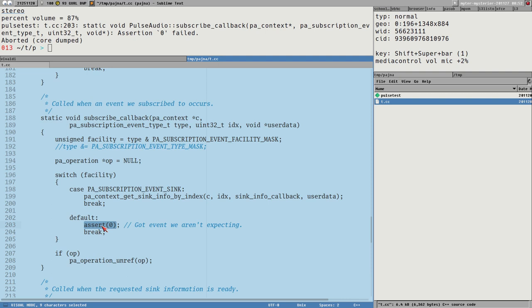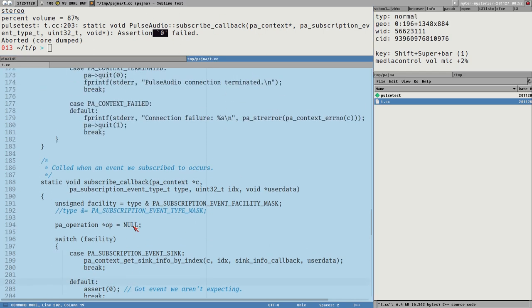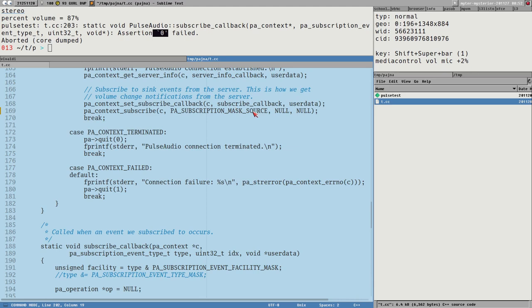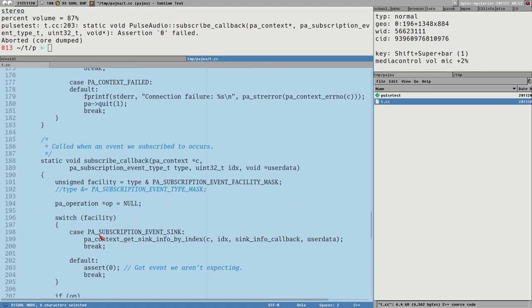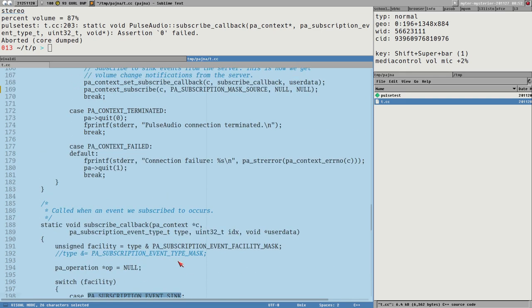Assert is like test if this is true, and zero is always false, so that you will get a crash like we got here. Assertion zero failed, it always fails. But the program was from the start here, when it had sync here, it should always have a sync event, so this shouldn't happen. And it's a good way to write it like this, because then you really know something weird happened.